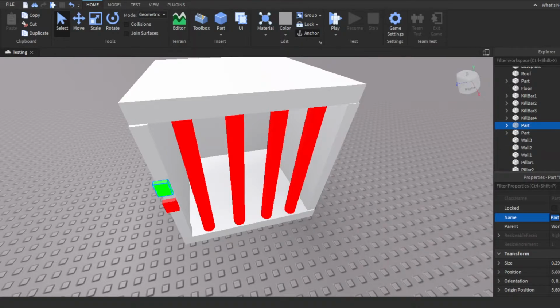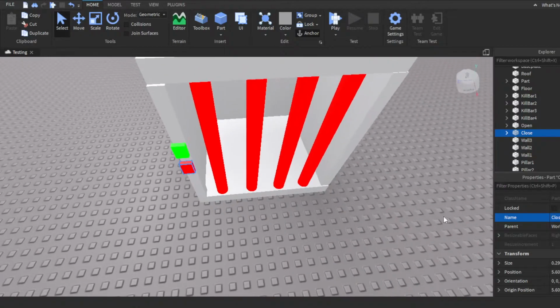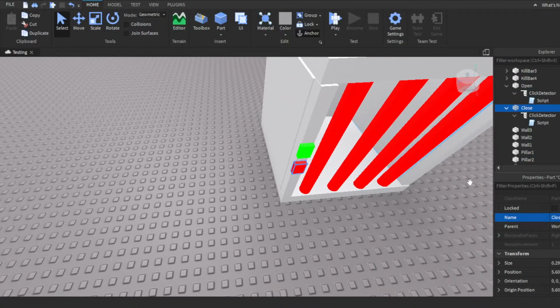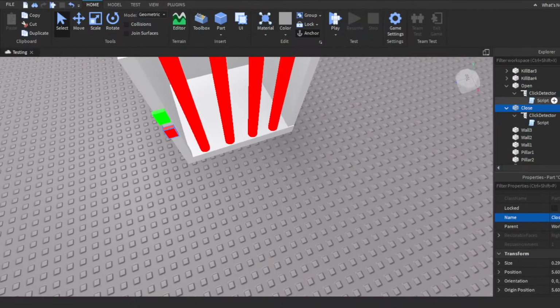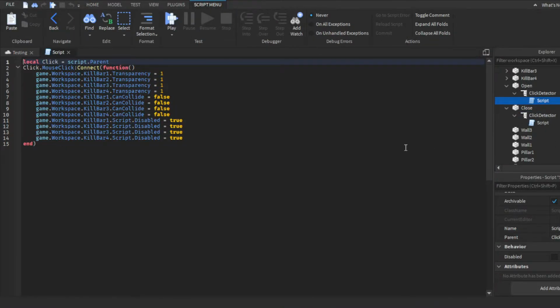I guess we could do open. We'll just call this open and close. So the green button is obviously open, red is closed. They both have click detectors inside, so when the player clicks, it knows. Then inside the open button, here's our script.